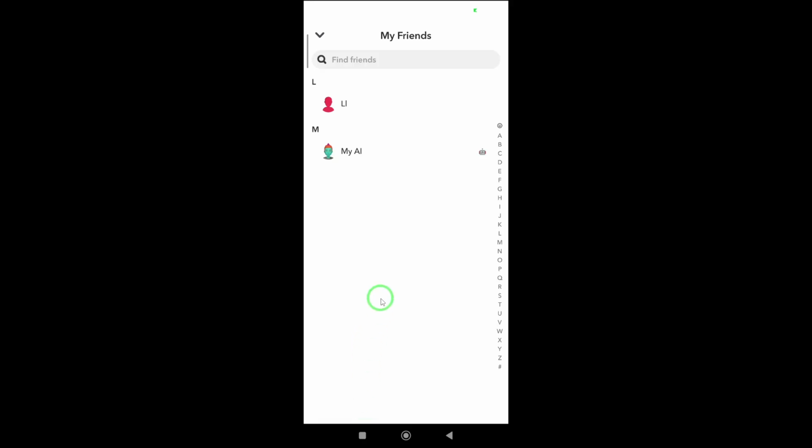Next, scroll down a little until you find the My Friends section. Tap on it to open your full friends list. Here, you'll see everyone you're connected with on Snapchat.